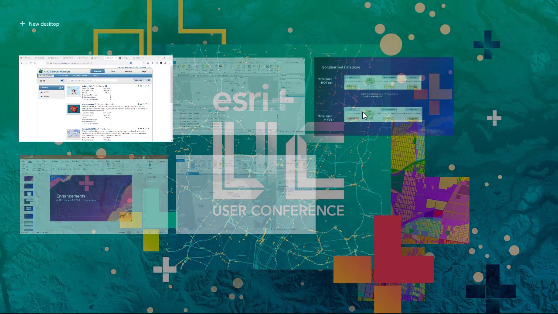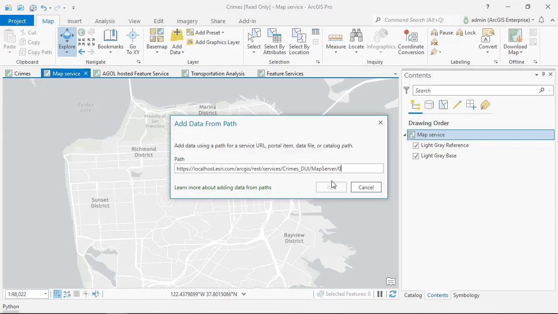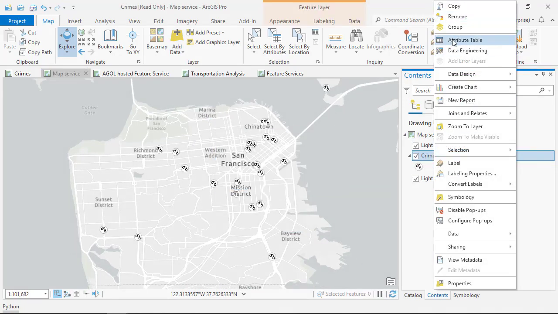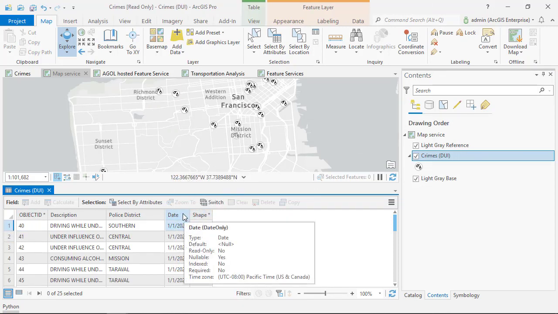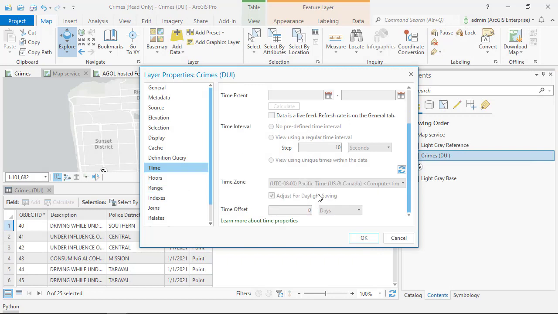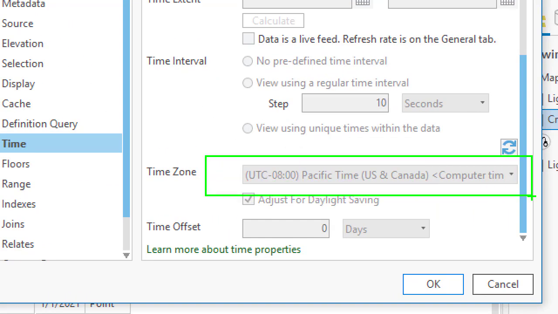Okay. Now if I go back to Pro, I will just open that in another Pro session to avoid the local caching. Paste it now. Open the attribute table. Now you see the dates are showing correctly. There is no 8-hour shift. And if I go back to that layer property page on the time tab, now it shows the data are in a Pacific time zone.